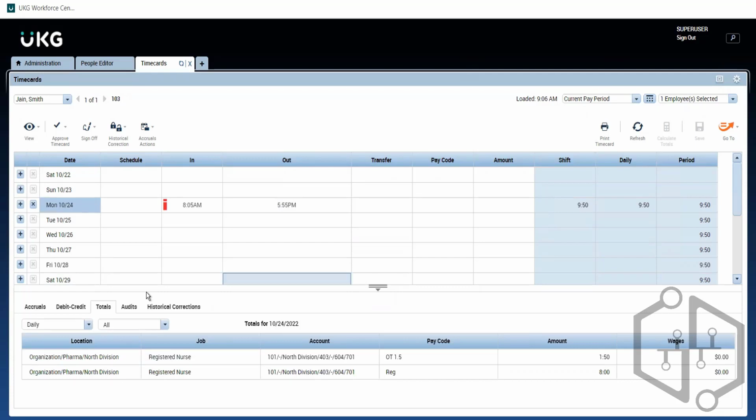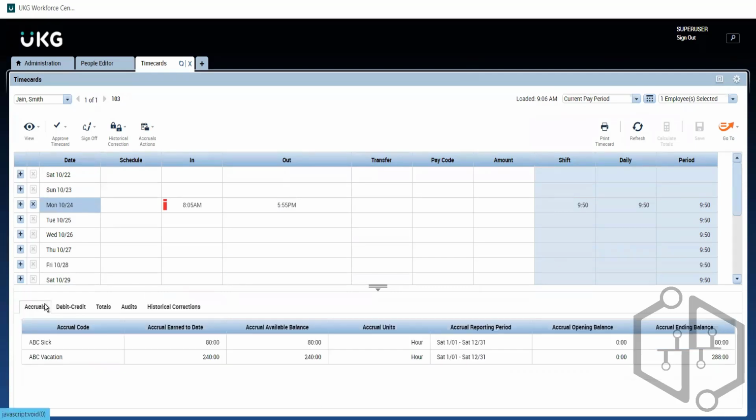Okay, so that's about the totals. And next we have the accrual projections. This is the area which will show you how much accruals he is eligible for. Like this employee has only 2 type of accruals, vacation and sick, and how many hours he currently has is available under available balance. Clear? Yes, 240 hours of vacation and 80 hours of sick.